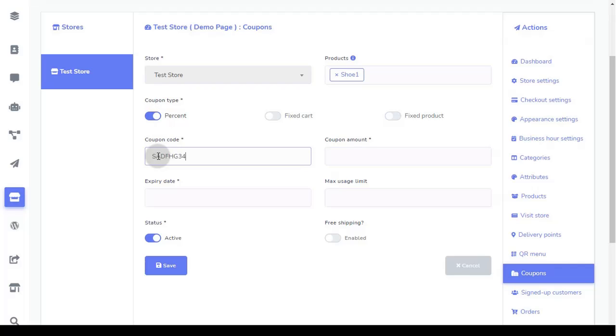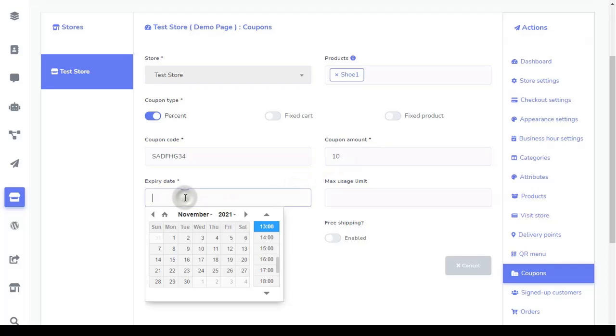First, provide a coupon code here, which is the unique code of the coupon you are creating. Second, depending on the discount type you choose, provide the amount for the coupon. The coupon amount can be a fixed value or percentage. Enter the amount without a currency unit or a percentage sign. Here, you should set the coupon expiry date, which is the future expiration date of the coupon.